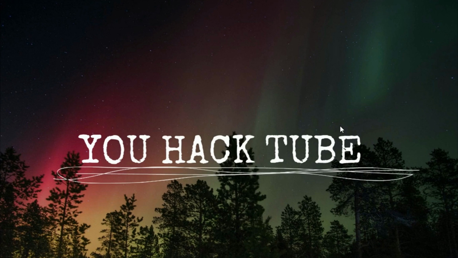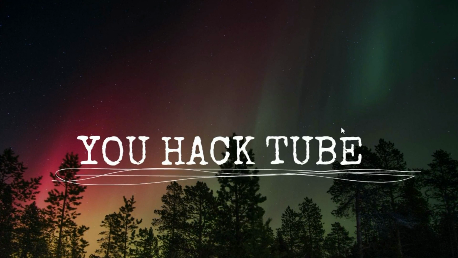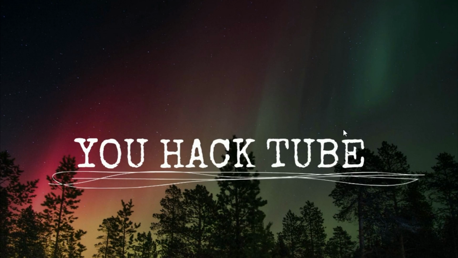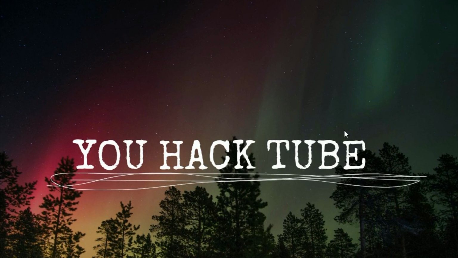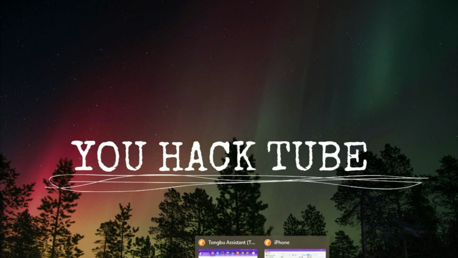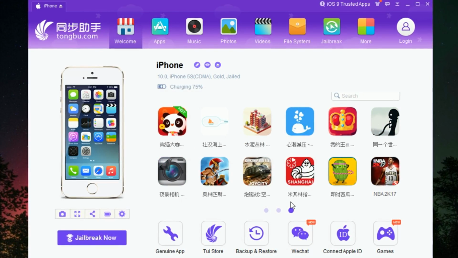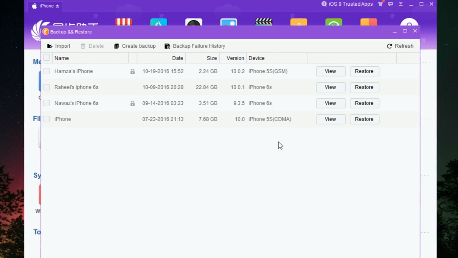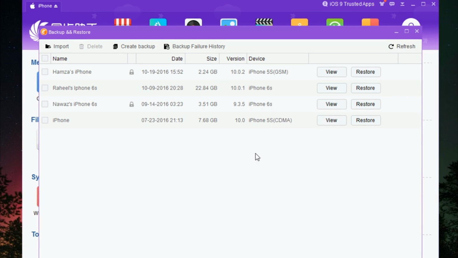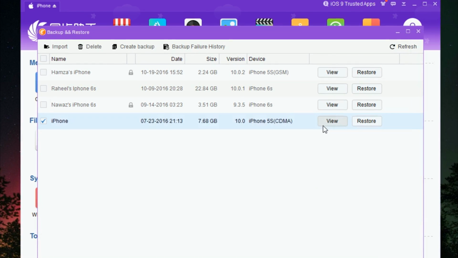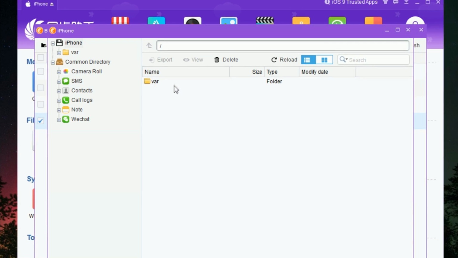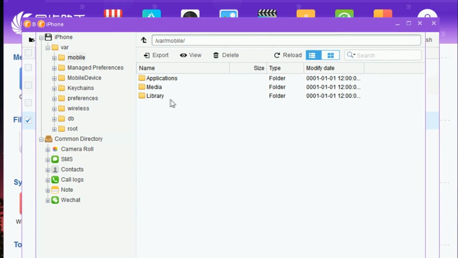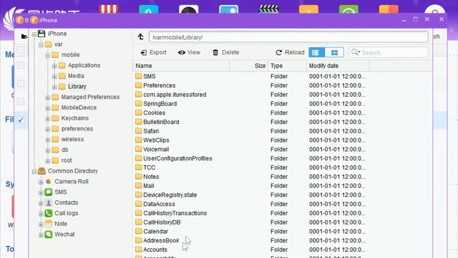To do that, you just need to download this app called Tongbu. Link in the description below, just download it and open it. Then go to More, then go to Backup and Restore. It's too simple. Then select your phone backup, then click View, then go to var, then go to mobile, then go to Library and then go to Accounts.